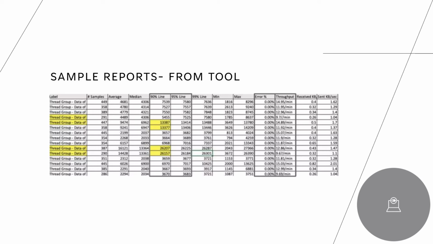Samples denote the number of requests which you have sent, and the average time taken is also shown there. Here another value which you have to look at is throughput. Throughput is the number of responses which we got per minute, and the error percentage also should be validated. If the error percentage is more than the accepted percentage, we have to discard this test run and do it again after resolving the issues.